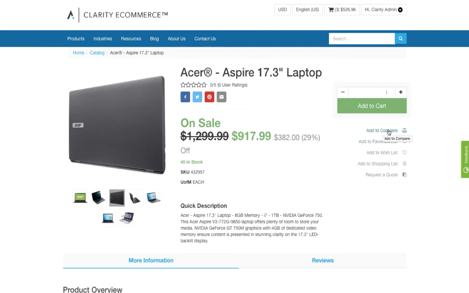Over here, we have different lists. I can add it to the compare list. I can add it to my favorites. I could add it to a wish list, which is like a wedding registry. Shopping lists are a little bit different.